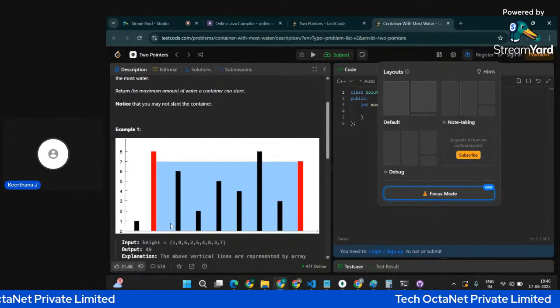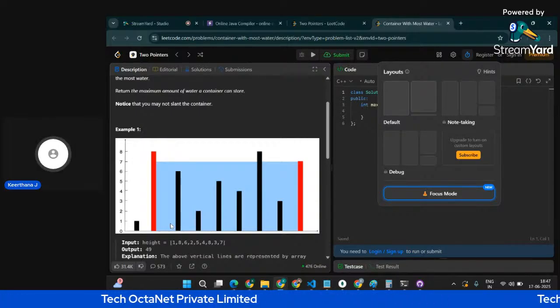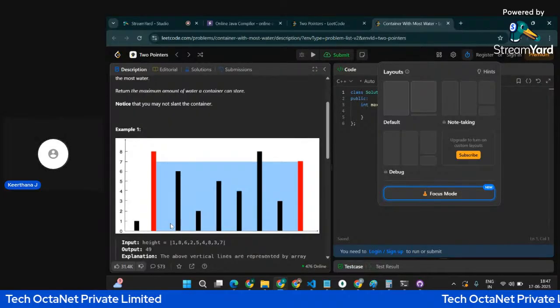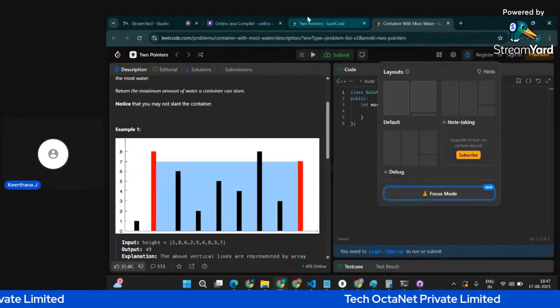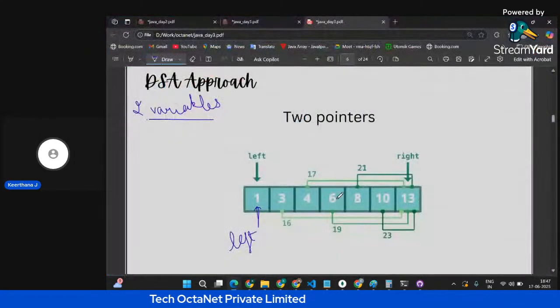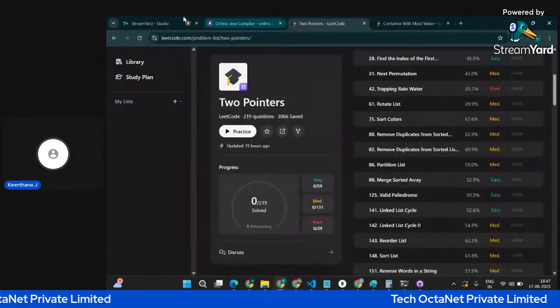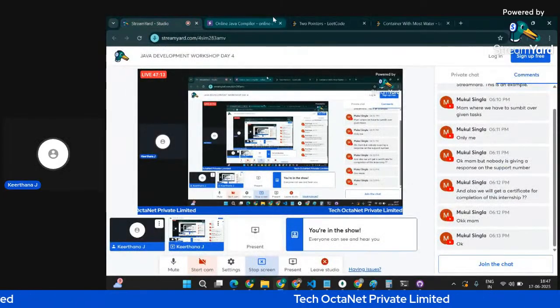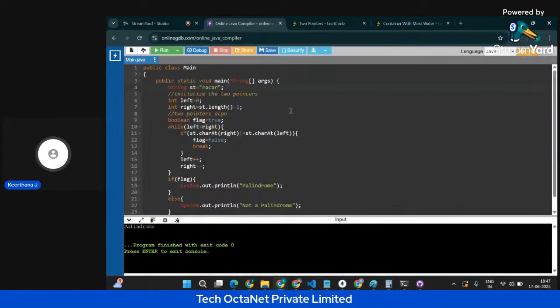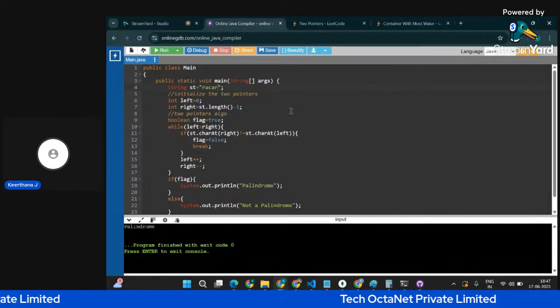Here they'll give you the x and y axis, and you want to find the maximum amount of water a container can store. Okay, so this is the thing. And yep, we are done with the two pointers and the strings and arrays concept also. So in DSA, if you want to get a strong hold, you have to first solve all the DSA problems related to arrays and strings, because without arrays and strings there is not much DSA.